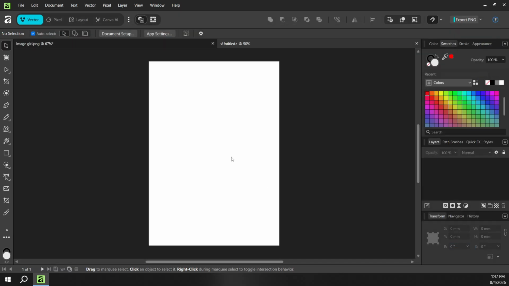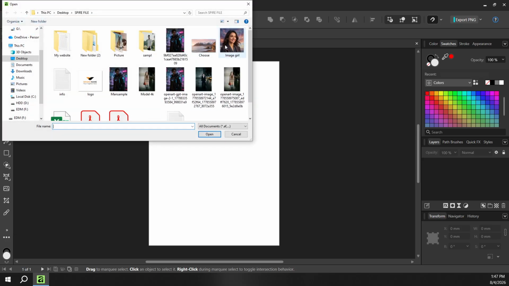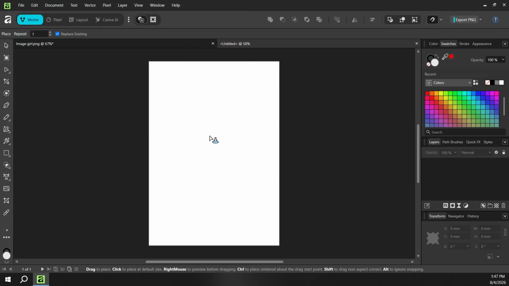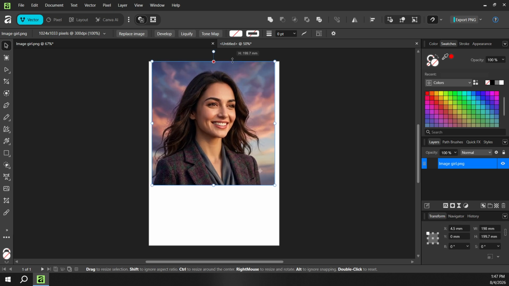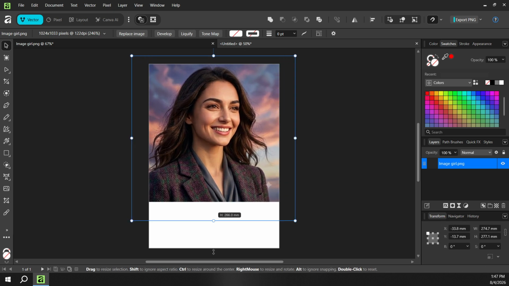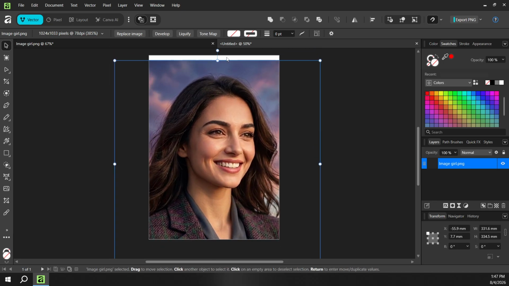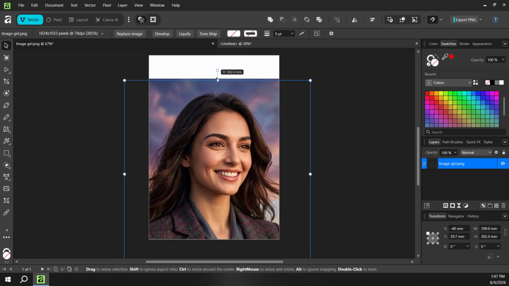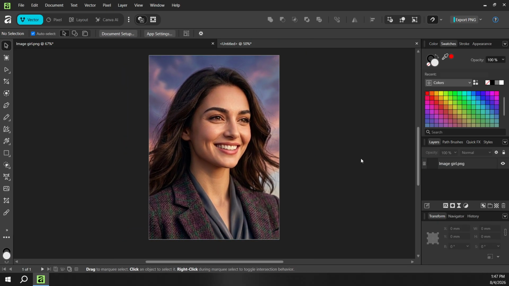Next, bring in your photo. Head to File and select Place. Choose your image, then click once on the canvas to drop it in, or click and drag to define the size. Use the Move tool to position the photo. To scale without distortion, drag a corner handle while holding Shift. Aim to fill the page without cutting off important details, and keep a bit of breathing room near the edges so your text has space to stand out. If snapping is enabled, you'll feel it guide the image to the center for a clean alignment.